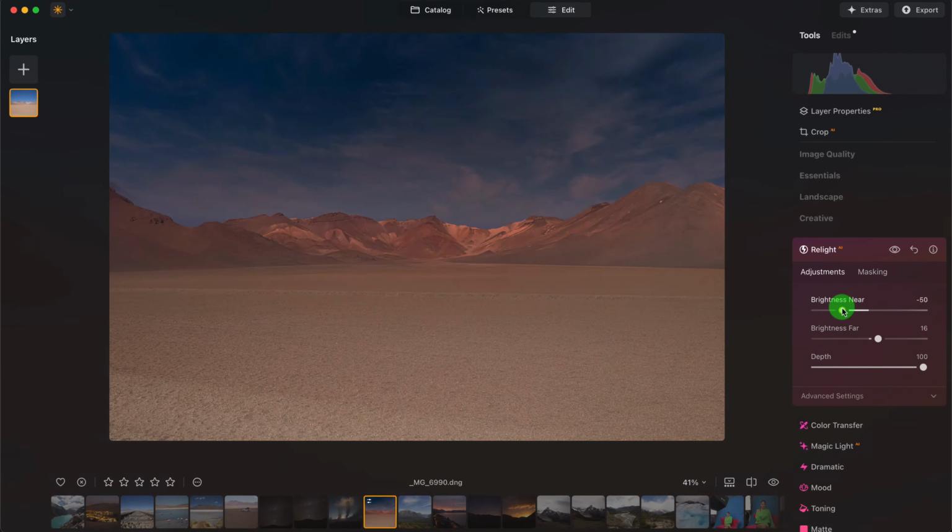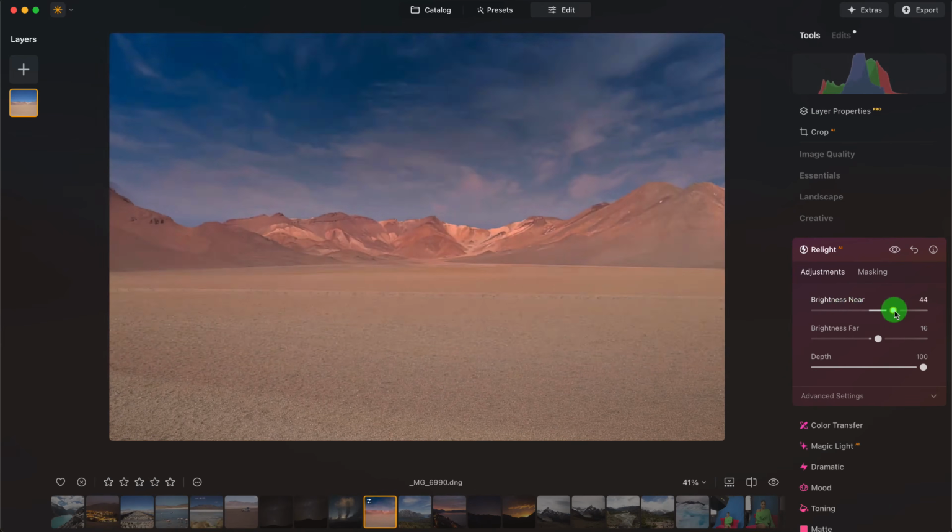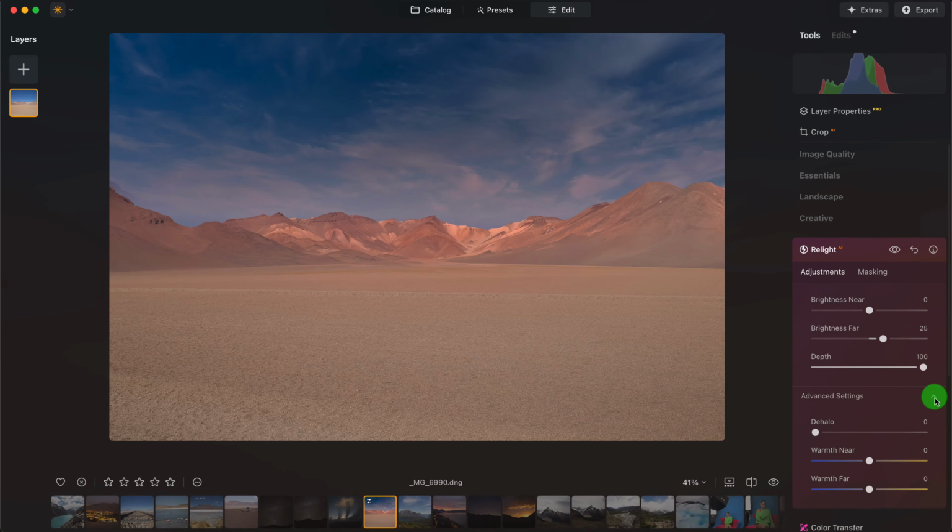And let's see what we can do with the brightness near. No, I don't like that. So I'll keep that at default of 0. So this is the before and after. It's a subtle change, so maybe I'll pump it up to about 25. Let's see the before and after. And let's see what I want to do with the advanced settings. If this does anything, I don't think I need to do anything with this.